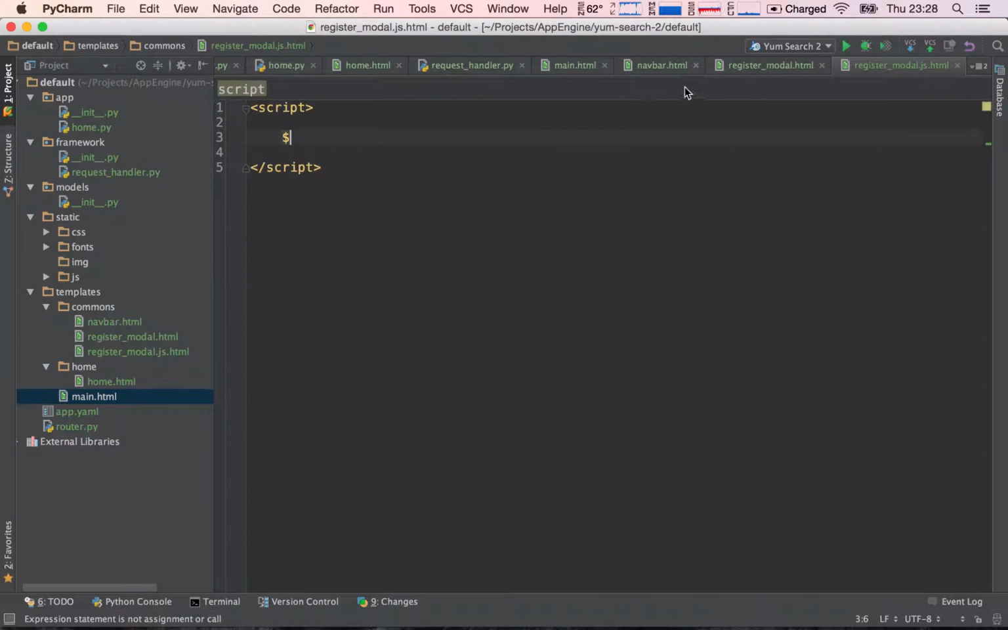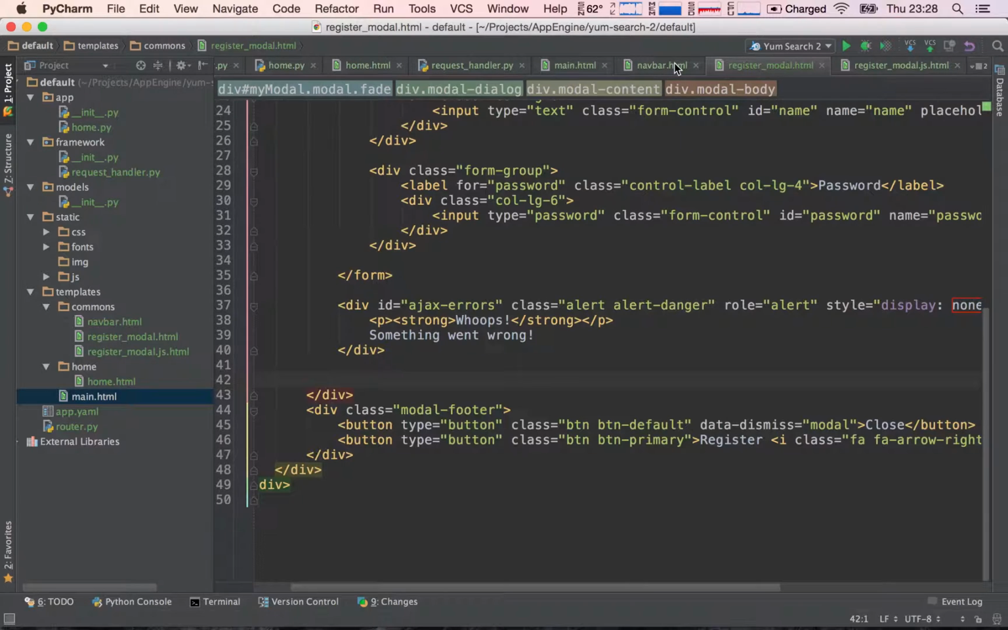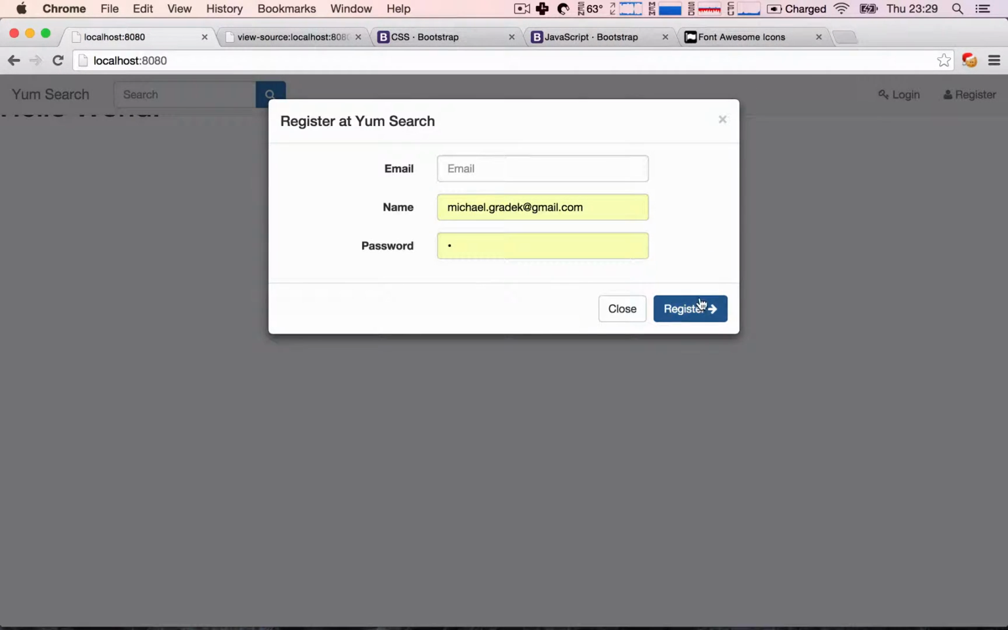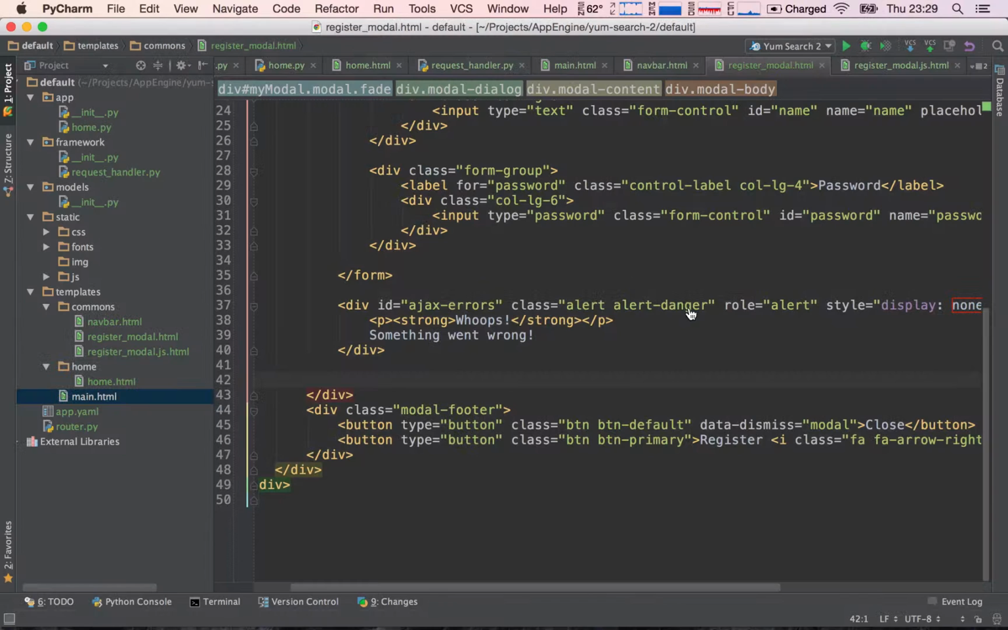Okay, so what do we have to do now? If I go back to my web application and hit the register, we have to detect whenever someone clicks here, we have to send this asynchronous request to our server. Okay, so how do we do this in jQuery? Well, we need to bind a click event listener to this button, and whenever someone clicks it, we need to perform some kind of function, okay? In this case, our function is going to launch an asynchronous post request to our server, okay? Okay, great. So how do we do this?